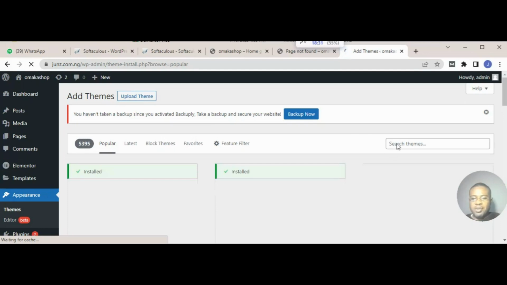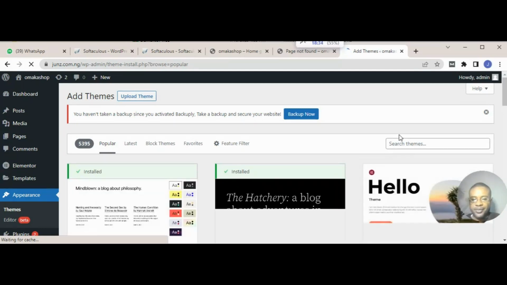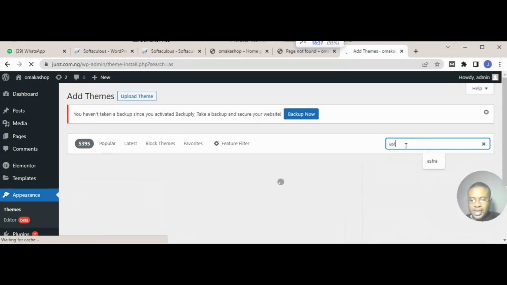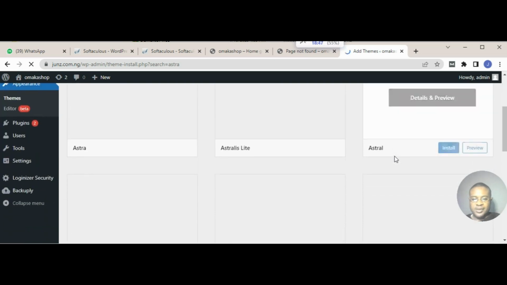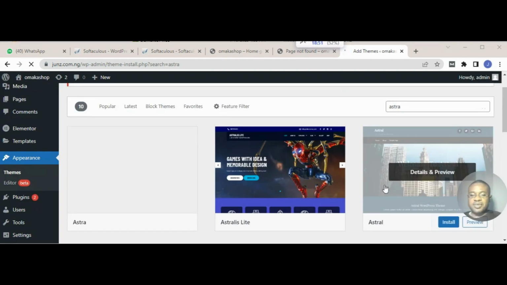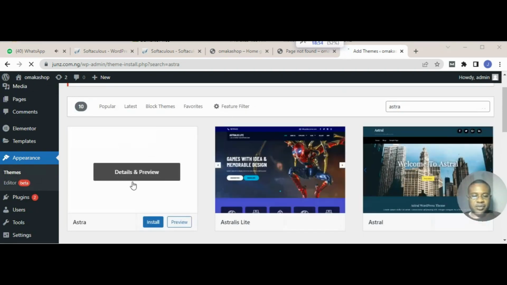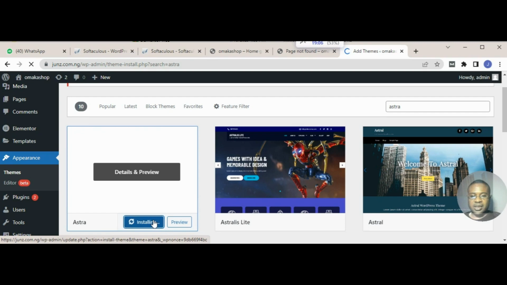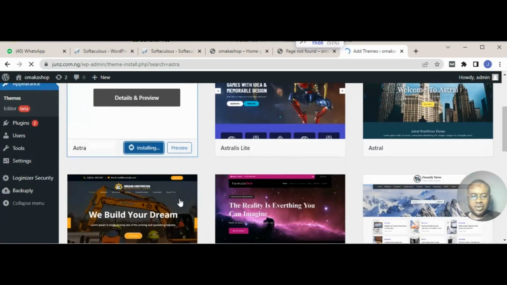This option is going to come up, and these are the installed themes we have. Let's type Astra in this search bar, and you're going to have this option coming up. Let's hold on while Astra pops up. Okay, these are the themes, and this is the one you're looking for, though it's not really displaying fully because of network issues we're having here. But we can still go ahead and install. So you click on this and start installing the theme.